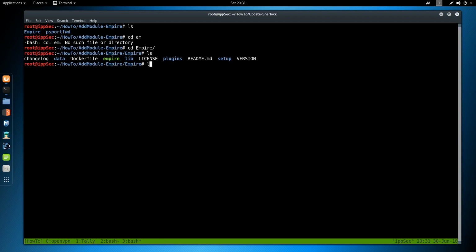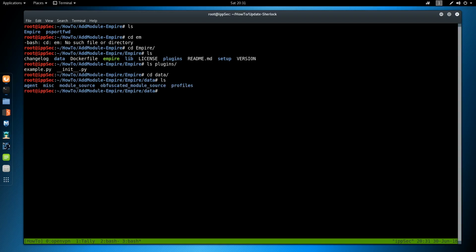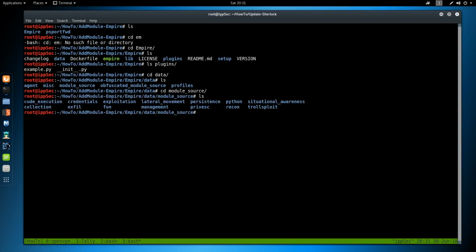There's plugins, which you can create for Empire, but that's not like the modules you're thinking about, like Metasploit modules. For the modules themselves, you need two directories. You need the data directory and the lib directory. Data is where the PowerShell scripts go. So if we go in data, we can see module source, and then it's a listing of all the modules in Empire.